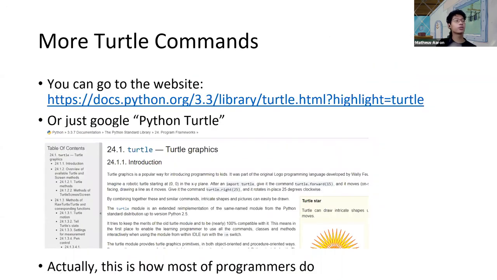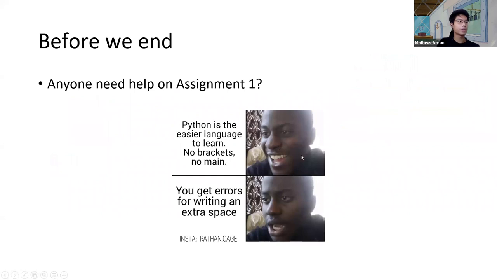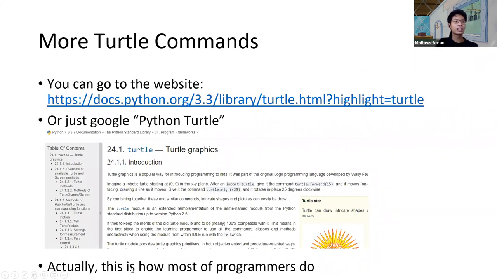You can go to this website to learn about Turtle, or just Google Python Turtle. This is how most programmers do it. In fact, I think that's an understatement. I'll revise this: this is how all programmers do Googling. So don't feel ashamed about Googling. Some of your materials might not be in your lecture notes, although I can verify that you should be able to do all your assignments using the lecture notes and tutorial materials alone. If you cannot do it, there must be something wrong.